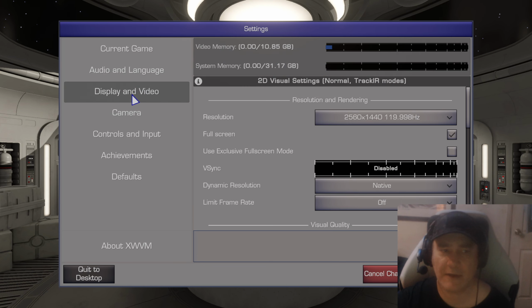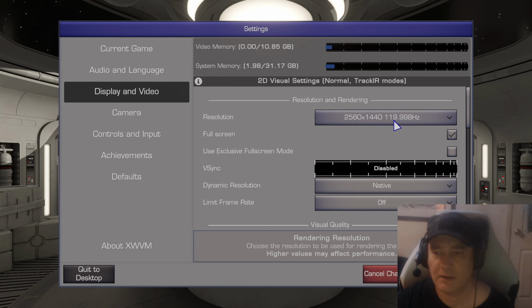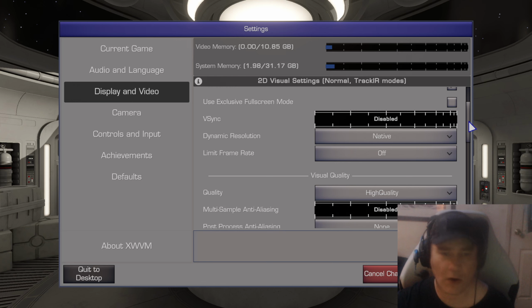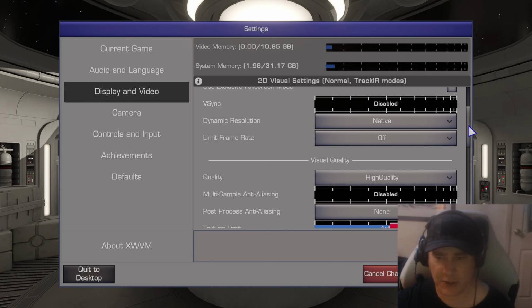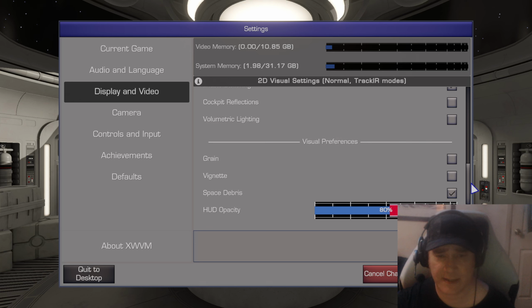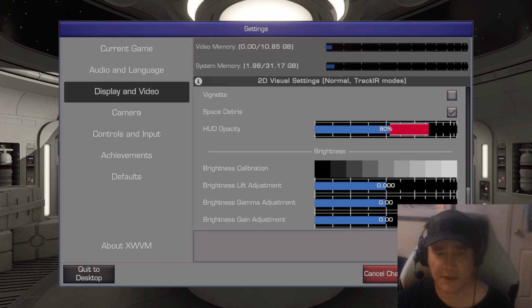We've got our graphics options, display and video, so you can set the resolution to the native resolution of your monitor. Have it run full screen, have it run as an exclusive full screen mode, turn VSync on or off, the dynamic resolution, tweak all the qualities. It's really up to you.